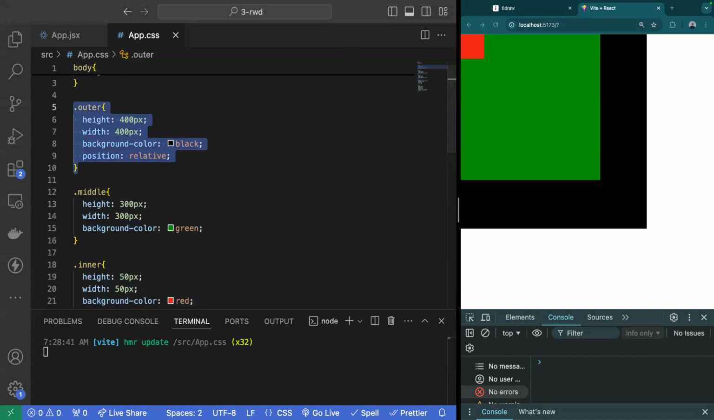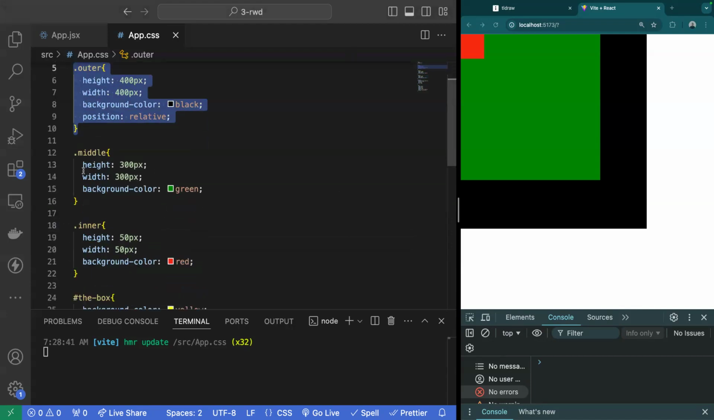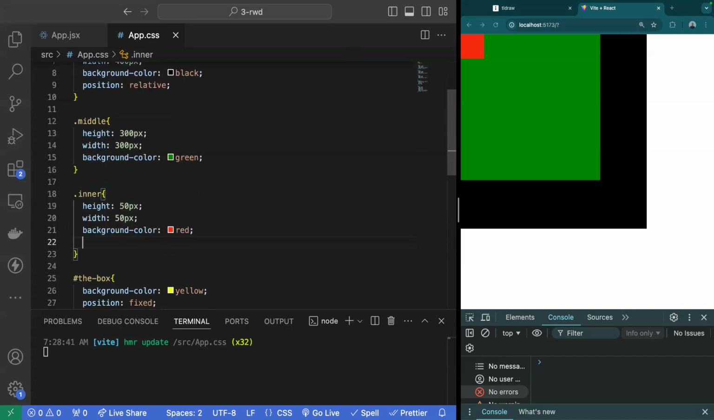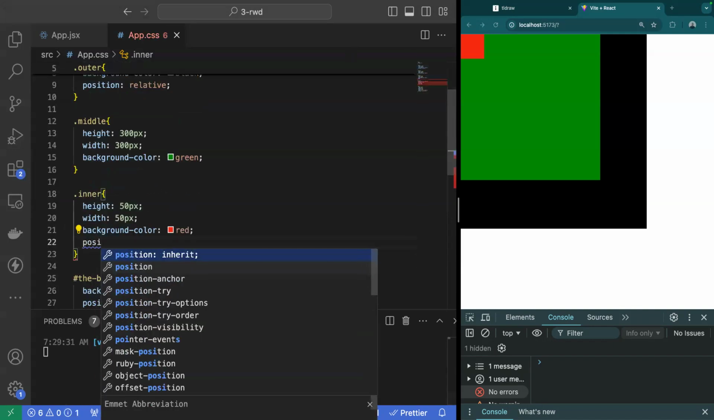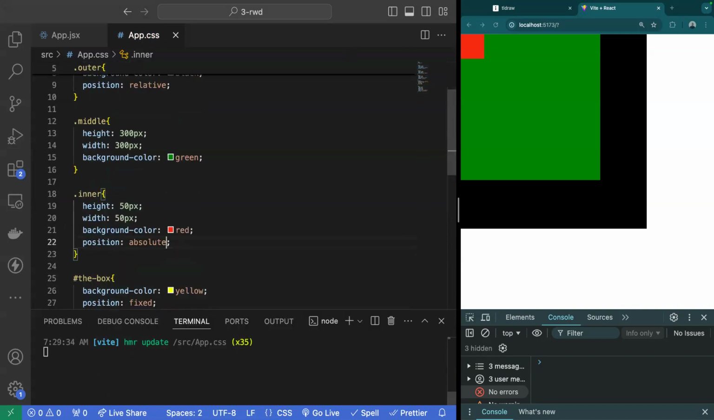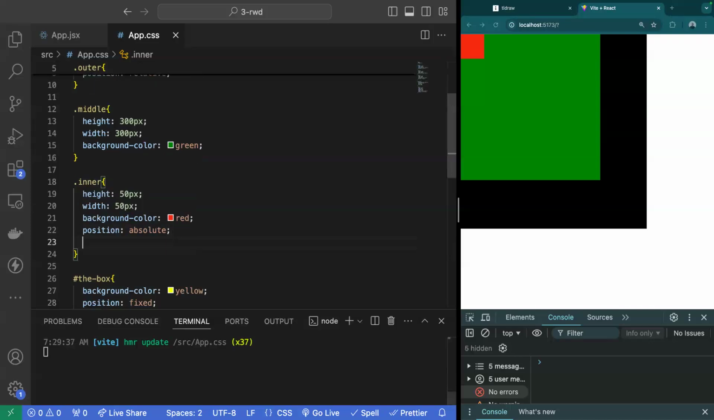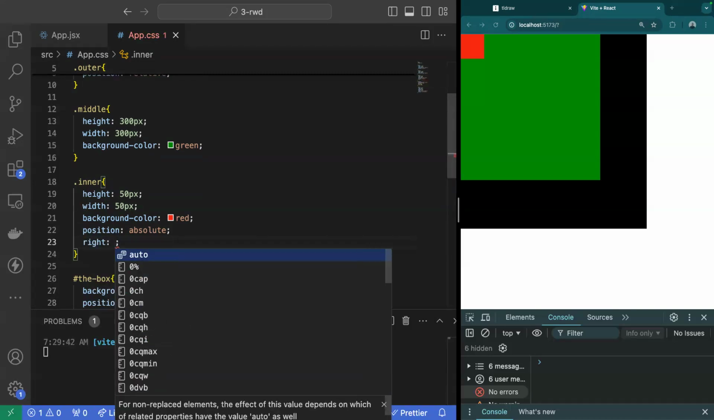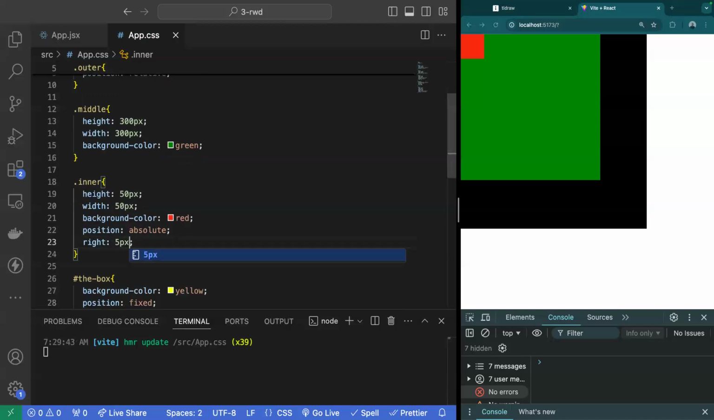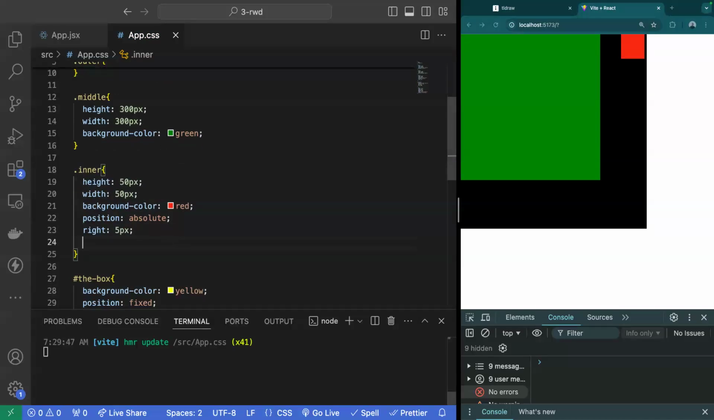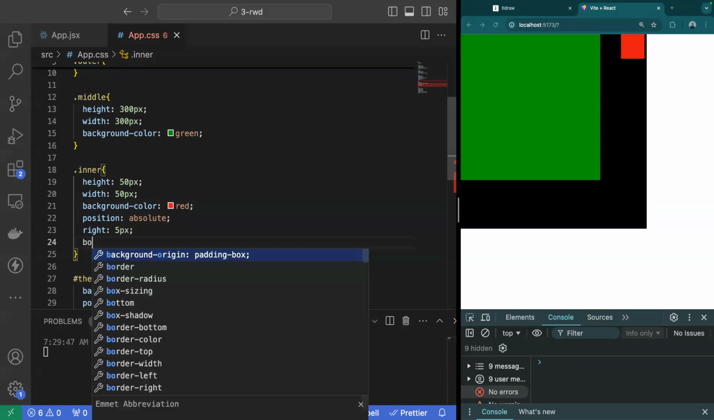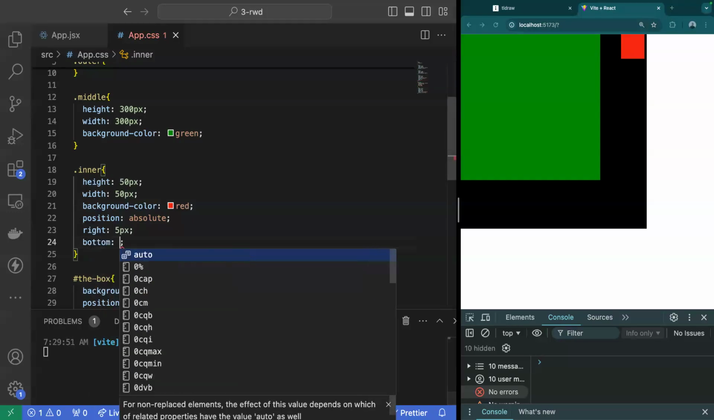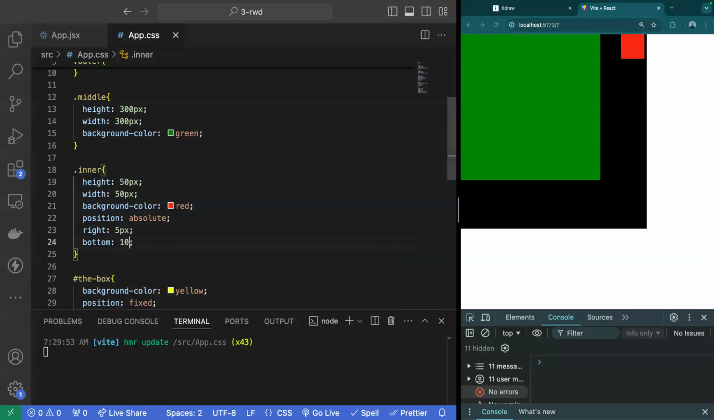Now, let's start talking about what position absolute will do. So we come down to inner and we change this to position absolute. And from position absolute, I'm going to say, hey, I want right to be 5 pixels, and I want bottom to be 10 pixels.